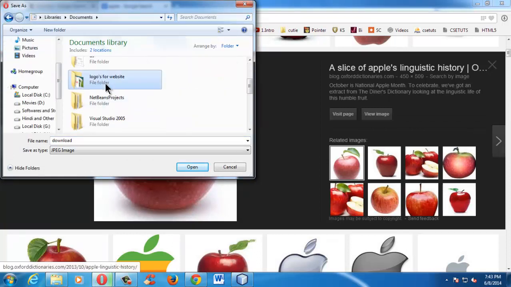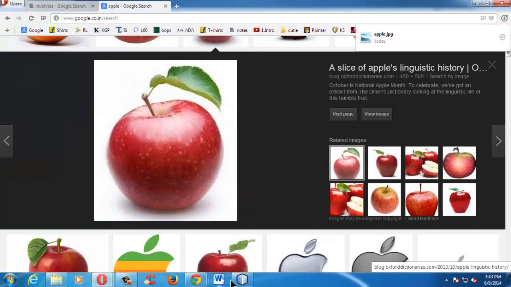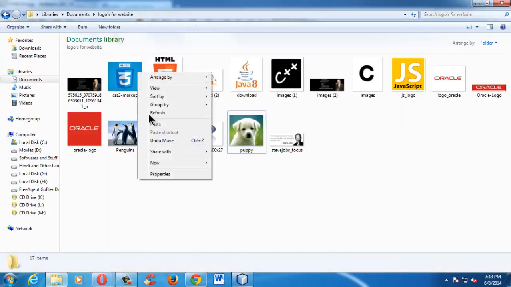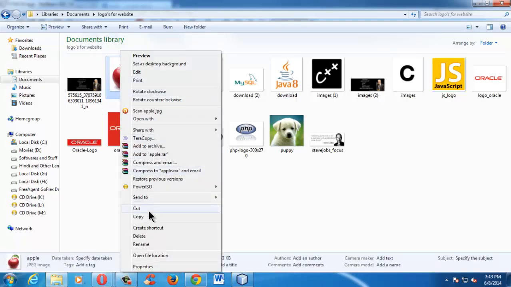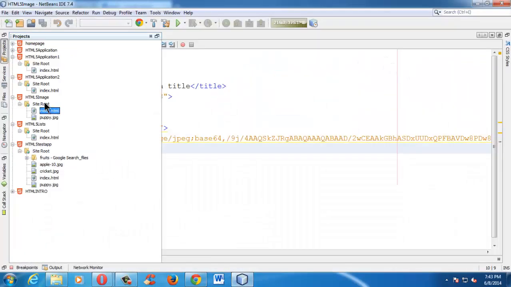Into a specific folder. Okay, so let's name it Apple and save it. Now that image, you can take from your website here. This is the image we have saved from that site, and now you can copy this image and paste it in your project folder. Okay, so this is the best practice.